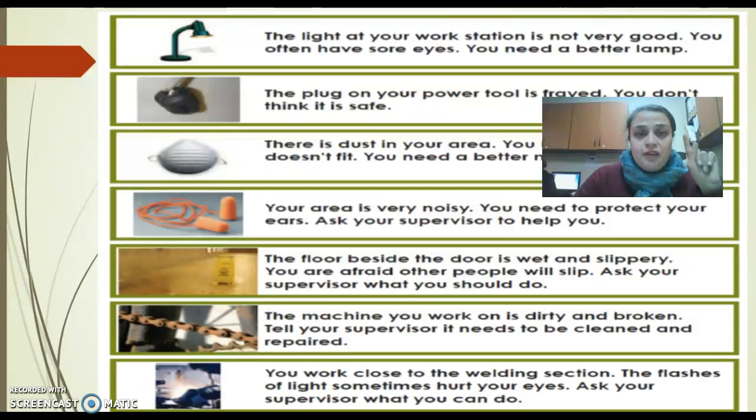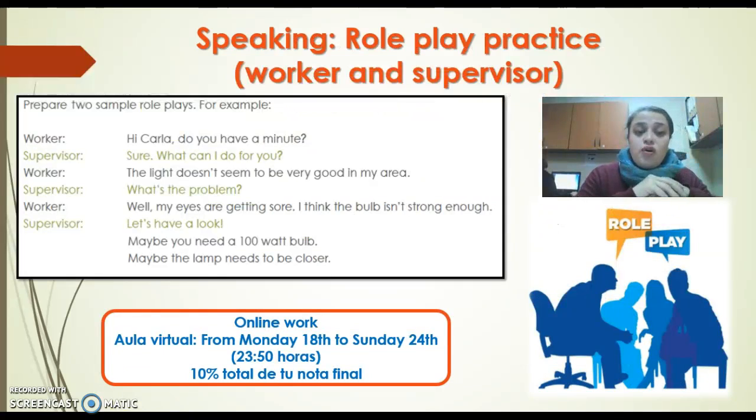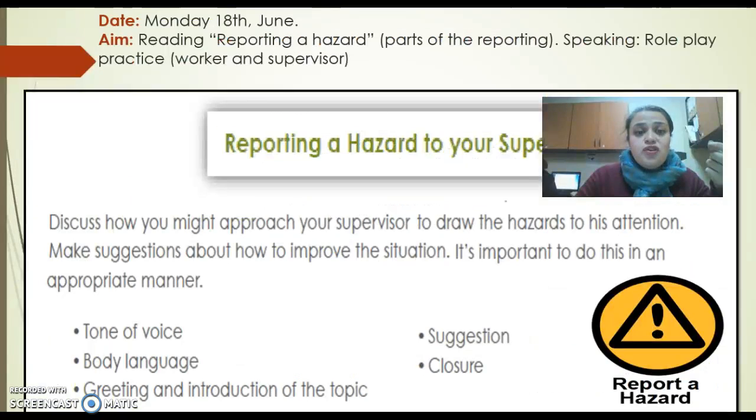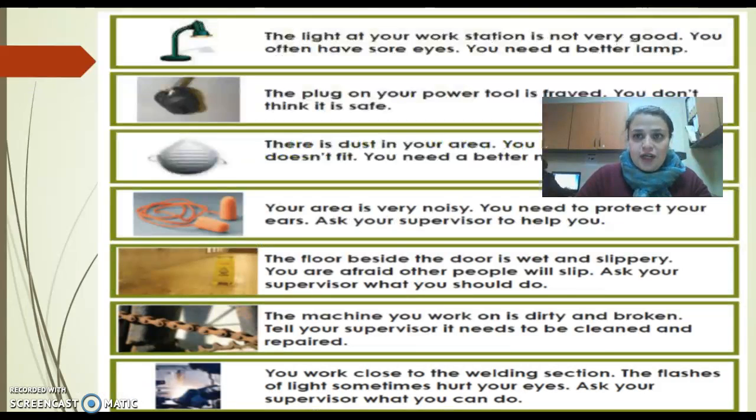2, except the first one, because the first one is going to be used in the example. So you are going to choose 2 of them, and you are going to create a little conversation between you and the supervisor. Remember, in the conversation, you must include all the possible important things about reporting a hazard. Of course, body language cannot be included because you cannot write body language, right? But the other 4 must be included.